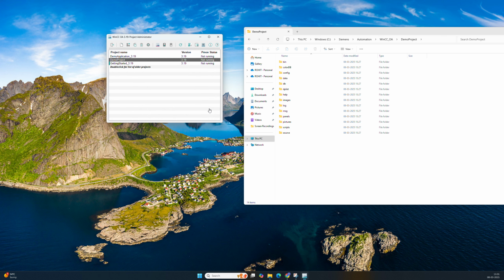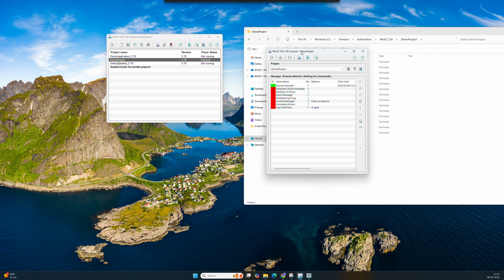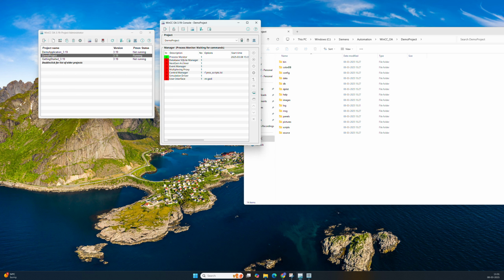Okay. Now I will click on the console button. Here we can see all the processes which are available. These are the processes I explained in the previous videos, where I explained the WinCC SCADA framework. These are all the processes that we configure in the console.